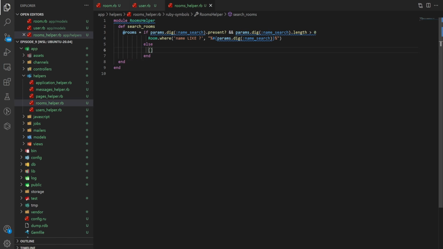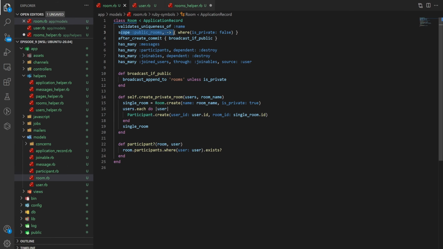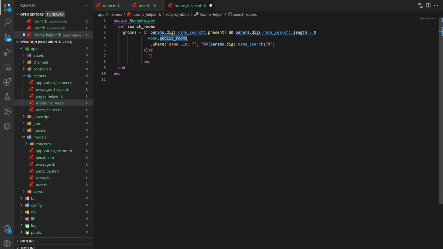For our @rooms here, I just reformatted it. We have the Room.where, and actually what I want this to be is Room.public_rooms.where, because we're only searching rooms that aren't direct messages with people. So we're going to grab the public rooms, which comes from our room.rb model, where we have the scope for the public rooms that just checks is private false. So we do the Room.public_rooms.where name, and this needs to be ILIKE because we're using Postgres. And then params.dig :name_search, that's fine.